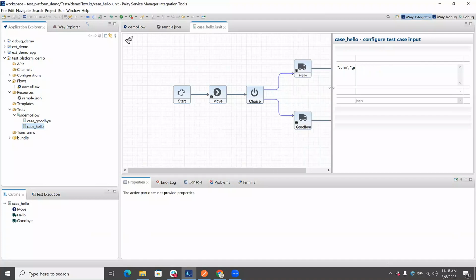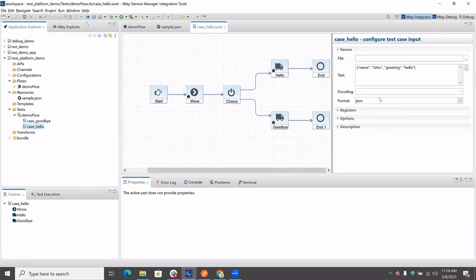So this is a test case editor. The left-hand side shows the flow, the canvas of the flow being tested. On the right-hand side, you have some configuration details. So when the canvas is selected, this is the global configuration for the test case. So you have the input document being used for testing. In this case, I have my JSON document with the greeting hello and name of John.